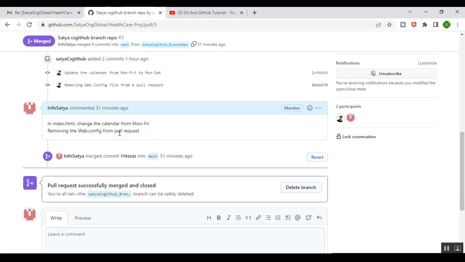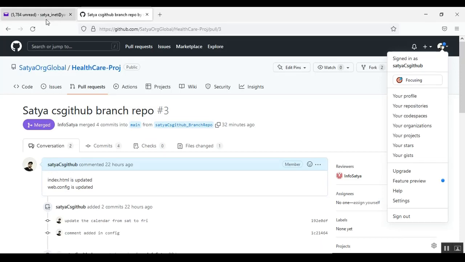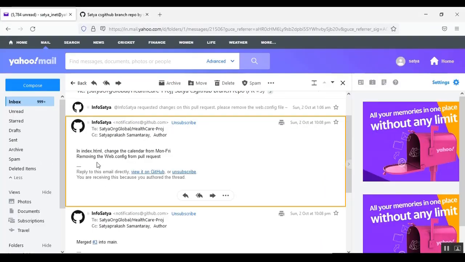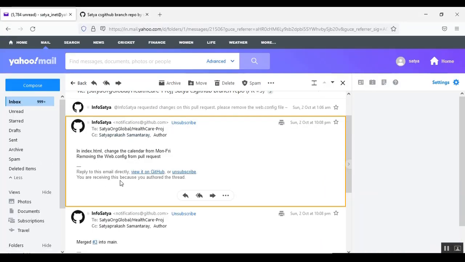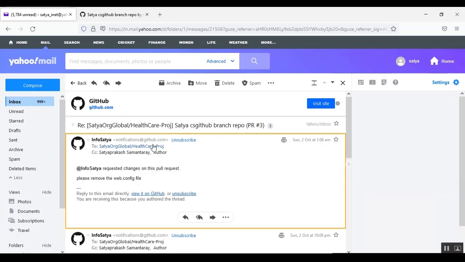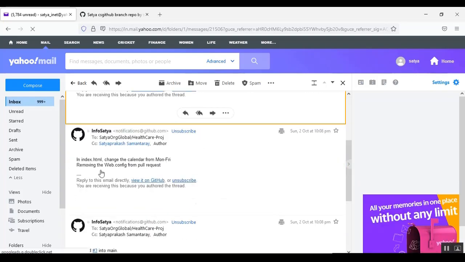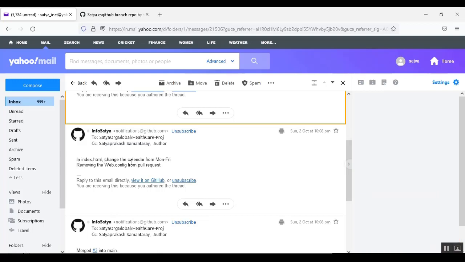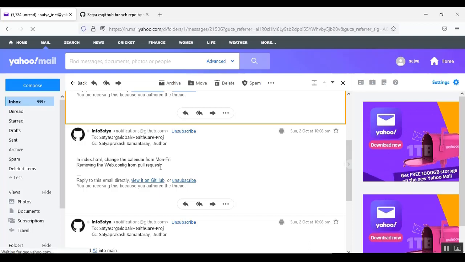After the reviewer adds comments, the new member, Satya CS GitHub, will receive a mail about the changes given by the reviewer. You can see this is the mail of the GitHub member Satya CS GitHub. Here you can see InfoSatya requested some changes on the pull request: in index.html, change the calendar from Monday to Friday and remove the web.config file from the pull request.